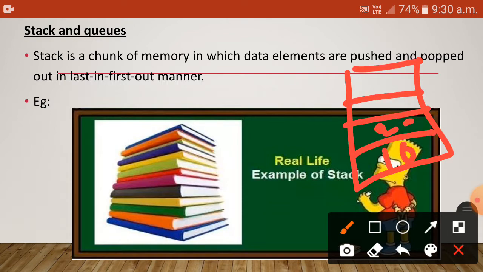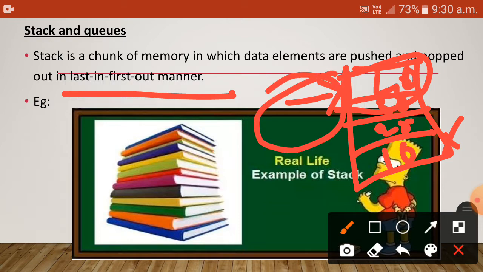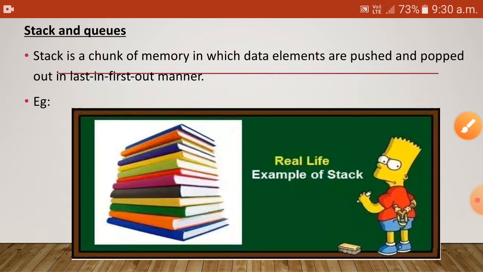If you want to delete, the top is pointing to the last element. So we delete that 40 first, not 10. So this is last in first out manner. Stack works in a last in first out manner. In a stack we insert and delete elements from only one end. We use only one end, that is the top. So stack works in a last in first out manner.